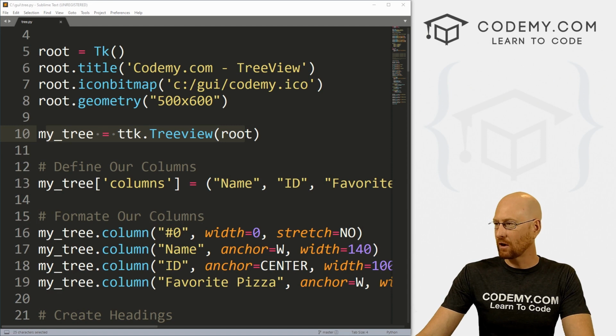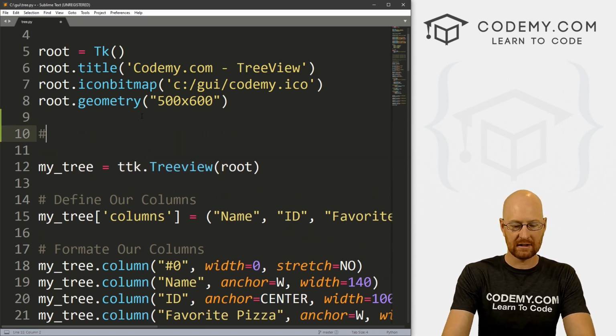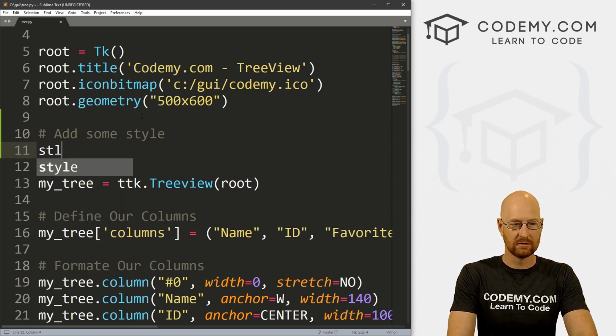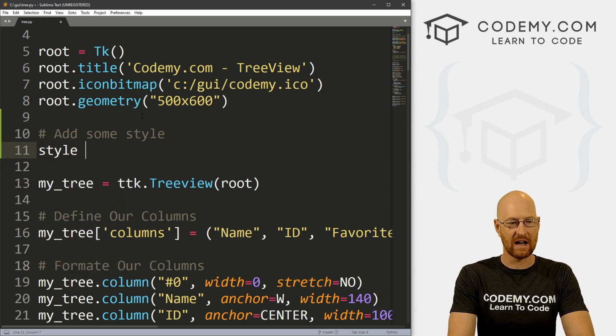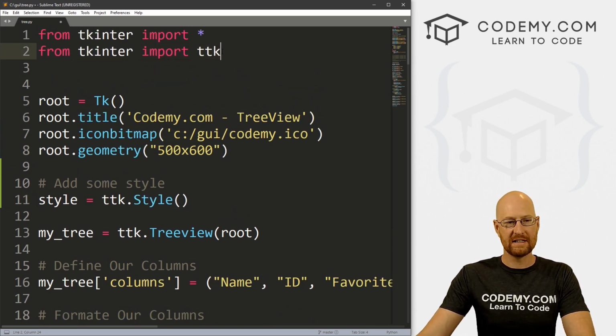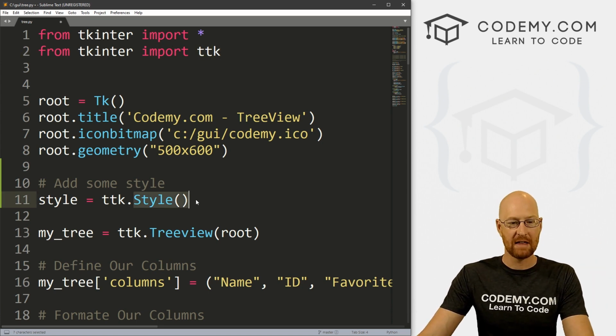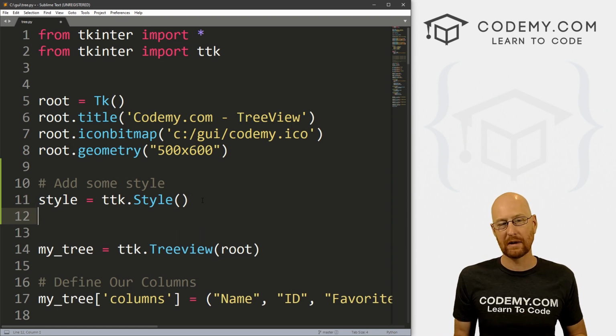So first things first, let's come up here to our tree view section, kind of at the top. And above here, let's add some style. So we need to create a style widget. Let's create a variable called style, S-T-Y-L-E. And this is a ttk.Style widget. And remember up here at the top, we've already imported ttk from Tkinter, so we can use all the ttk widgets. And this is one of them. So we've created that. Now we need to configure it with the colors that we want for our tree view.